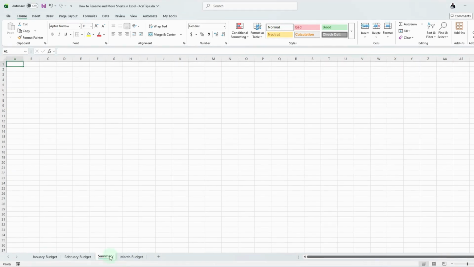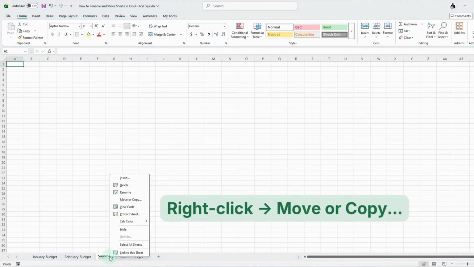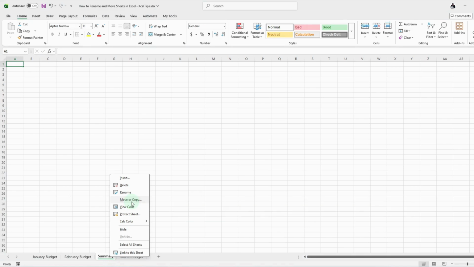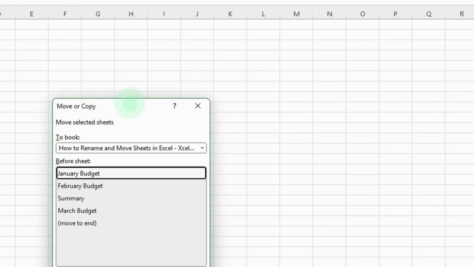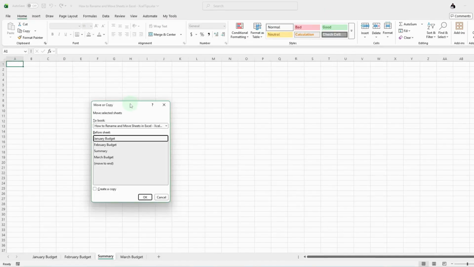There is another way to move a sheet if you want more control. Right-click the sheet tab, then click Move or Copy. In this box, choose where you want the sheet to go. You can choose the current workbook or move the sheet to a new workbook. In the example, I want to move the Summary sheet in the current workbook, so I choose the current workbook.